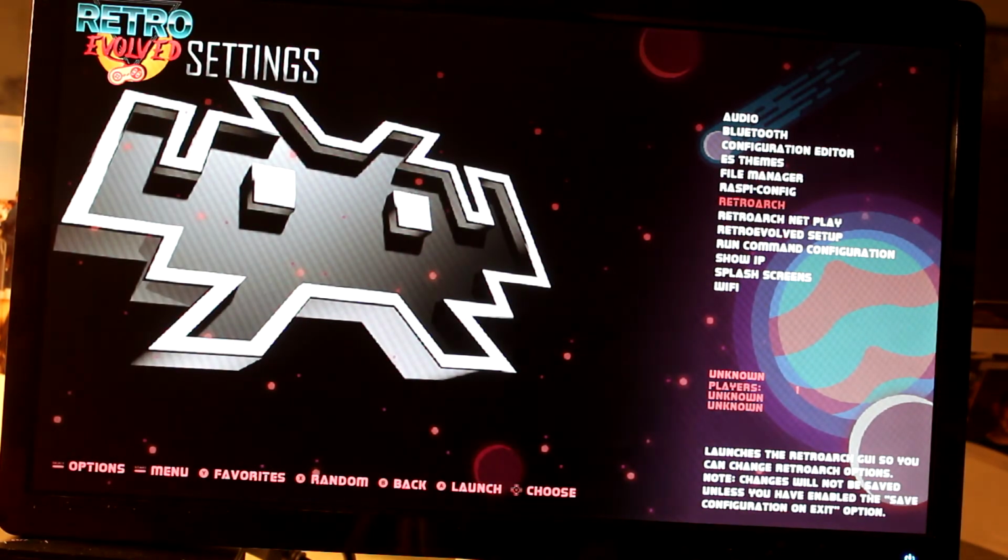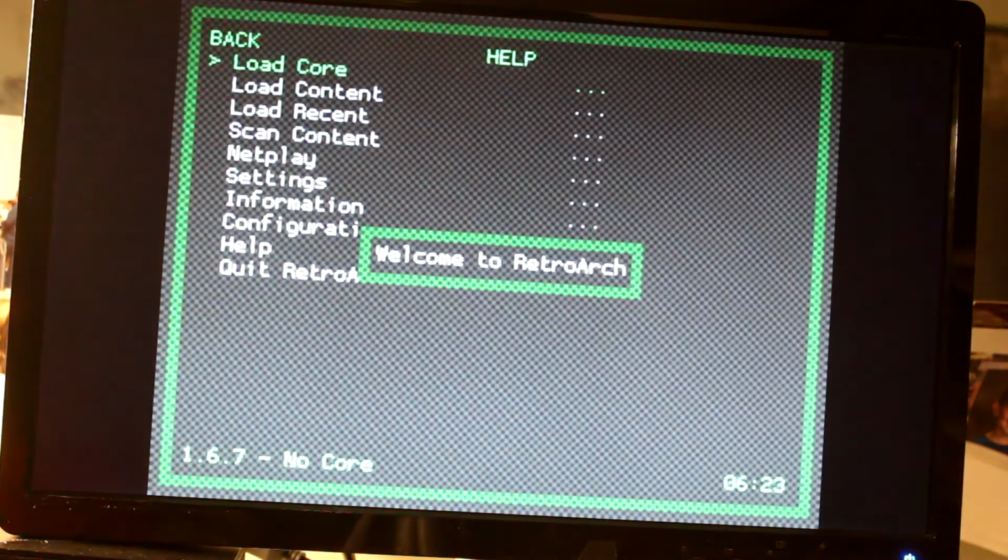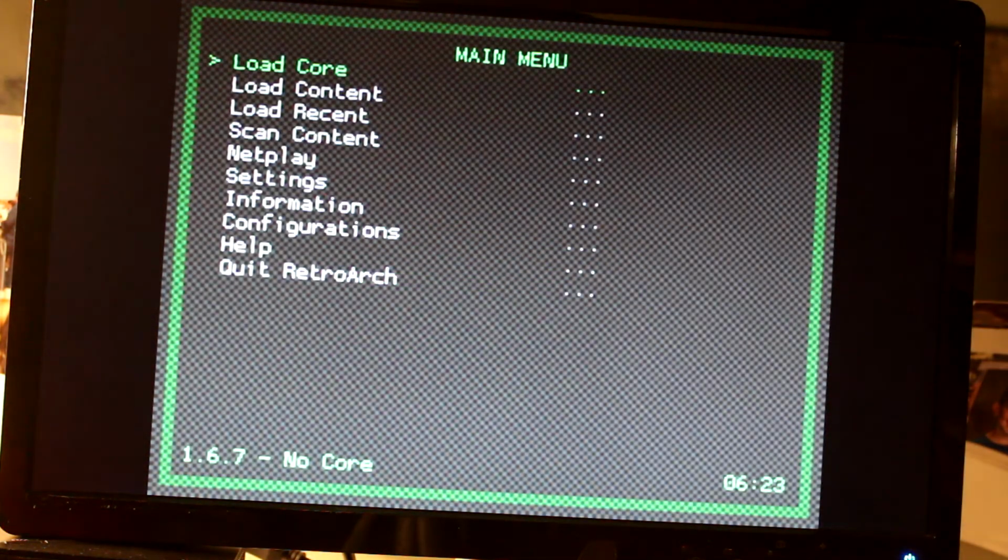So moving on to RetroArch. RetroArch gives you control over most of the emulators that come with RetroEvolved and RetroPie consoles. It's pretty much the brain behind the controller mappings and the shaders and the saving and the loading, basically all the stuff related to actually playing the games.